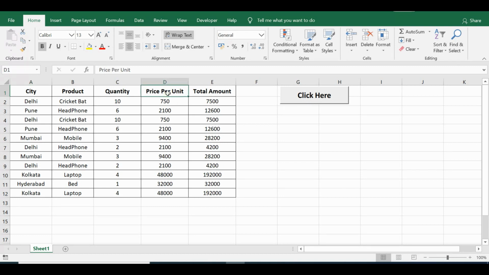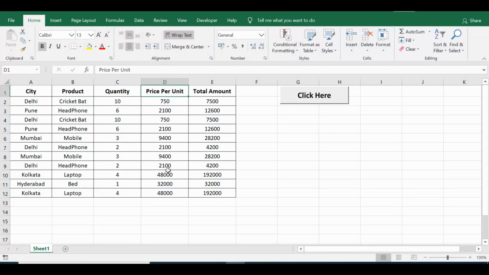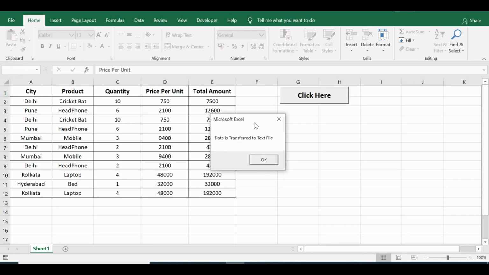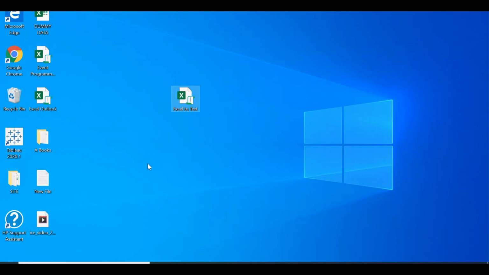So let me show you where I have saved this Excel file. I have saved it on my desktop. We can see here. Now let me click on this command button. I am getting a message saying data is transferred to text file. So let me click on OK. Let me minimize this window and check on desktop.